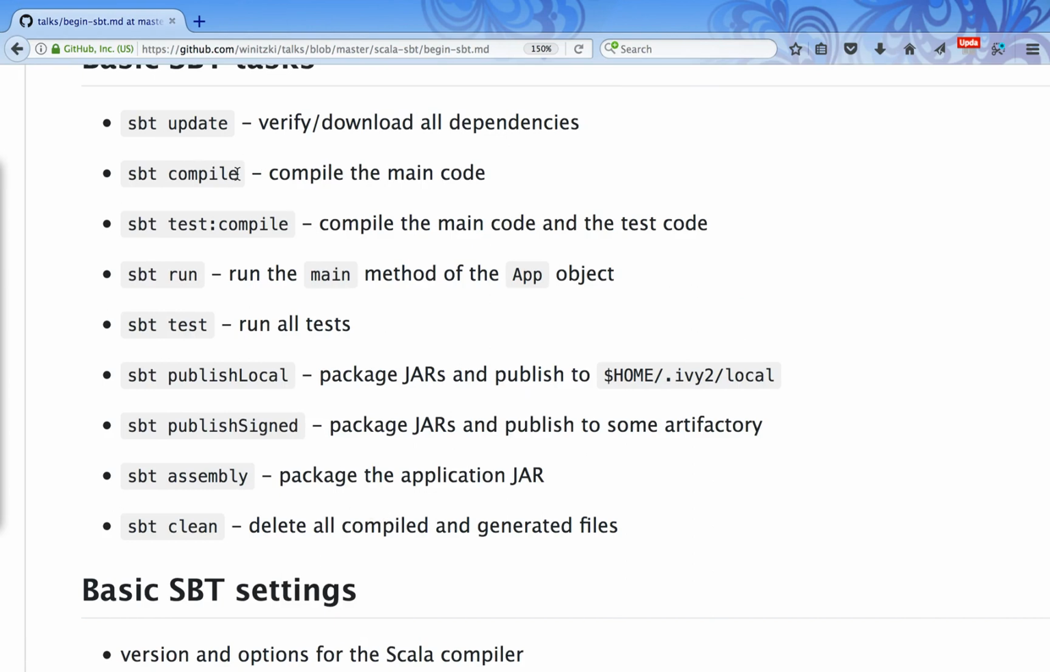Compile will compile your main code. Test:compile will compile your test code, but your test code always depends on the main code. So actually it will compile both. The compilation is incremental. So if some files did not change, it will not compile them again. This is sometimes a problem, especially with Git. Sometimes you check out a different branch, nothing has changed, but it wants to recompile everything, or vice versa.